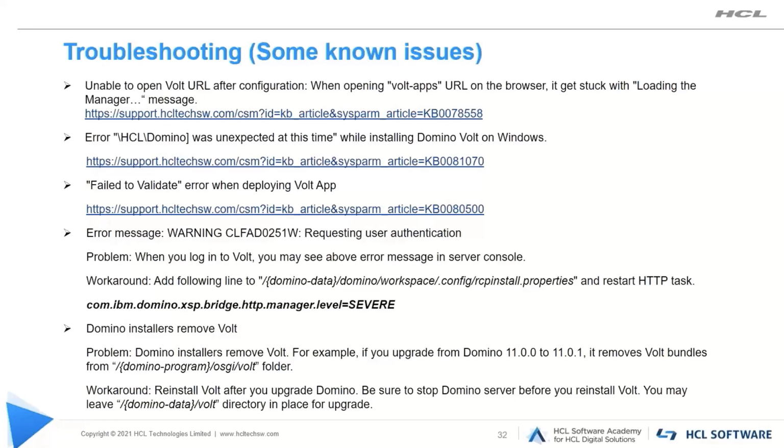Next issue, if you log into DominoVolt, you may see an error message warning requesting user authentication on the server console. As a workaround, you can add the line mentioned in the slide marked in bold to the rcp install.properties file stored in the Domino data directory in the path domino workspace.config, and then you should restart the HTTP task.